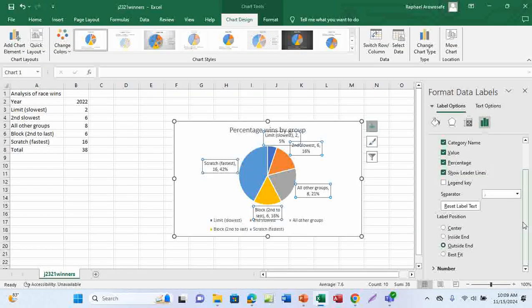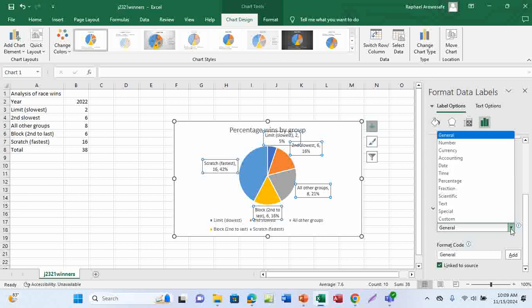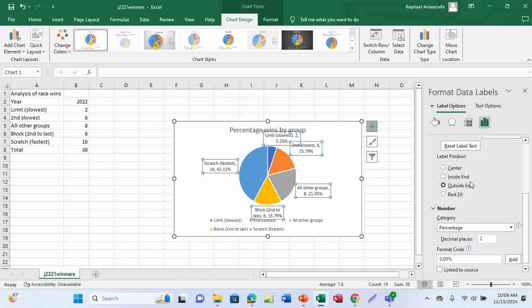So before you can do that, you need to click on this number. You click on this number, then you scroll down a bit. Then under general, that is under category, so you just click on this arrow, then you click on percentage. Once you click on percentage, you'll be able to see decimal places. Now take it to what? Take it to one decimal place. So just delete the default decimal place that is there, and type 1.